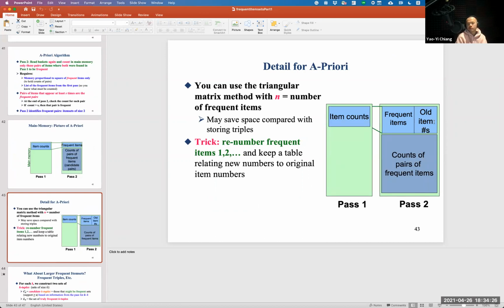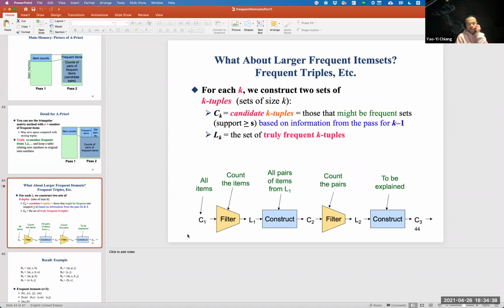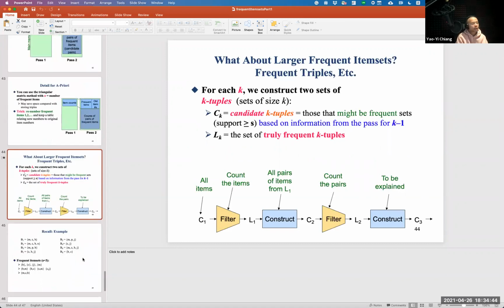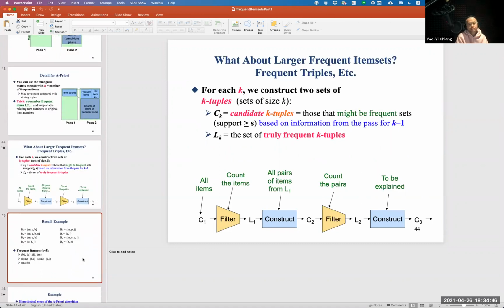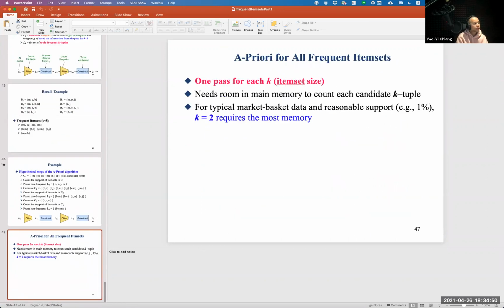So what are the old item numbers? Why do we need them? What are these frequent items? Why do we need them? All right, this is for counting pairs. And also you need to know, now that you know how to count pairs, how do we go further to count triples and all the frequent item sets of all sizes. All right, that's A-Priori.